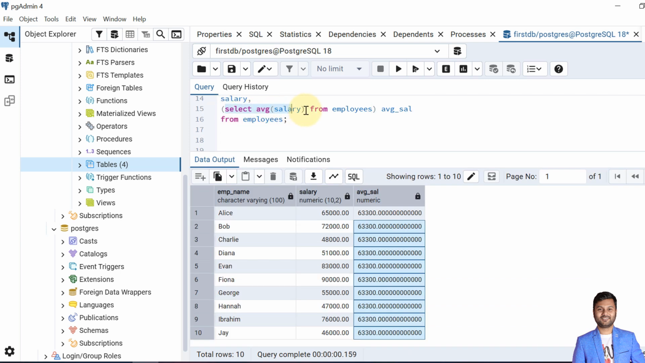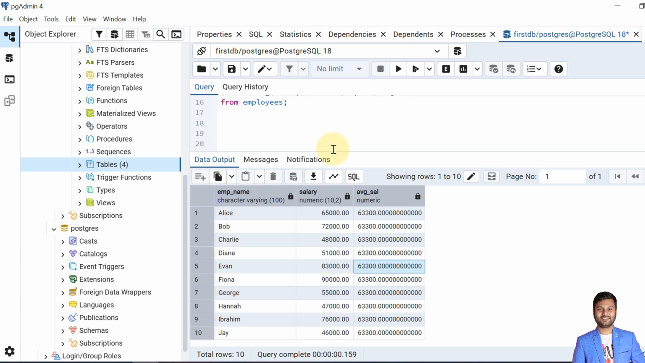This query, select average salary from employees, will be evaluated for each record. For example, when evaluating the record for this one, this query will be executed again and the average salary calculated like this. We can have other columns, expressions and other calculations as well. This is how subqueries work. Within the main query, we have written a subquery in the select statement. This was one of the simplest examples.